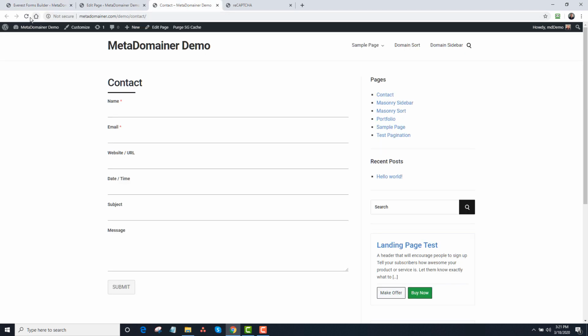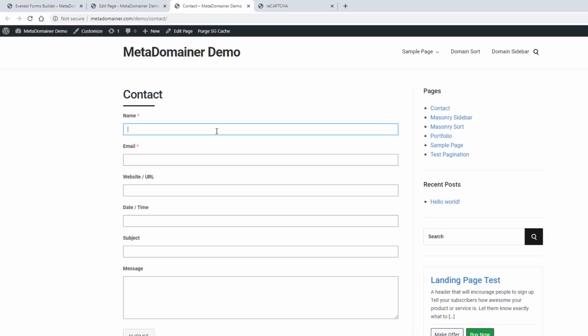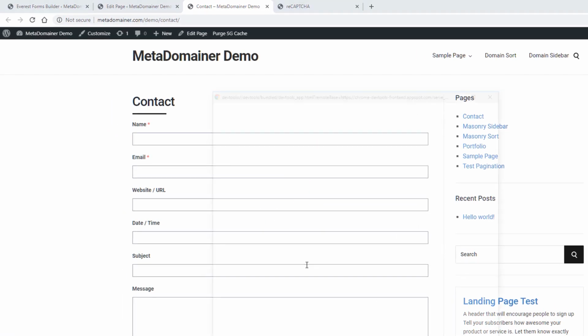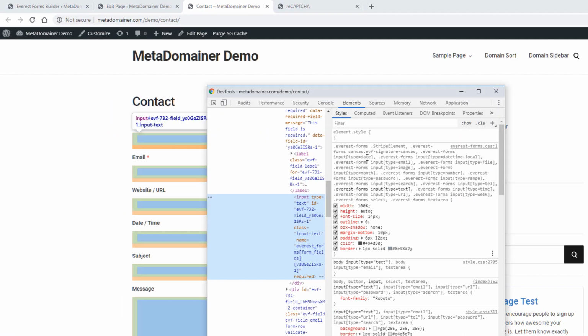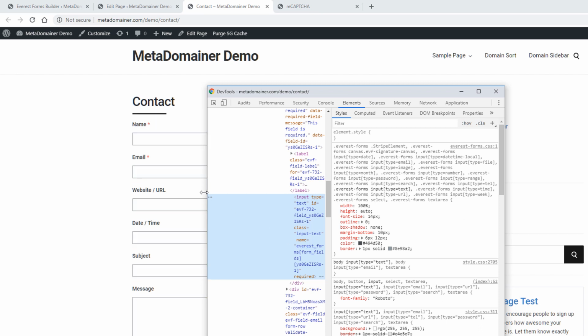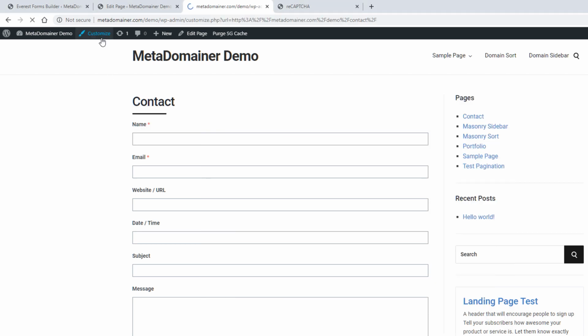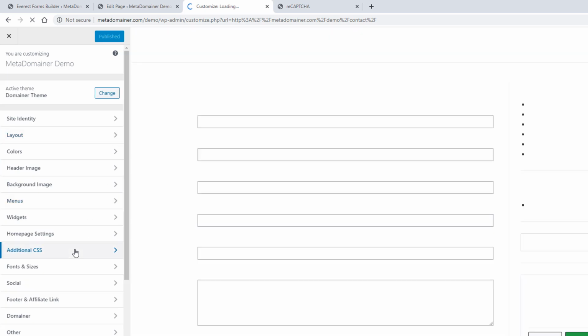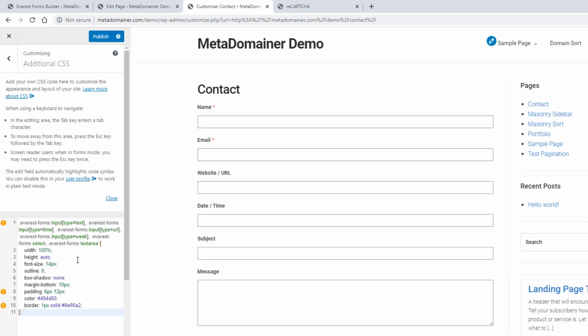So if I'm on this page, I'll just show you a little trick. I'm going to click in here and right click, inspect. And this shows me all the code for these boxes. So I can just go in here and copy this. Little advanced trick: go to Customize and go to Additional CSS. You don't have to do this, just a little trick.